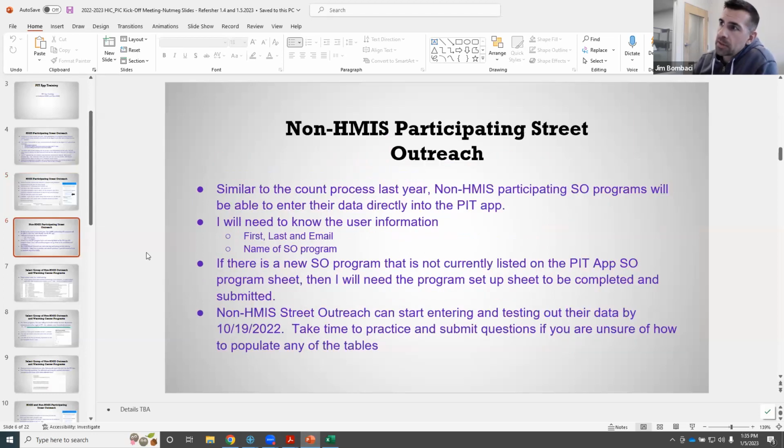For non-HMIS participating outreach, similar to the count last year, you're going to be manually entering your data. If you log into the PIT app and you don't see your outreach program, or you're missing one of your outreach programs, just submit a ticket to the help desk.